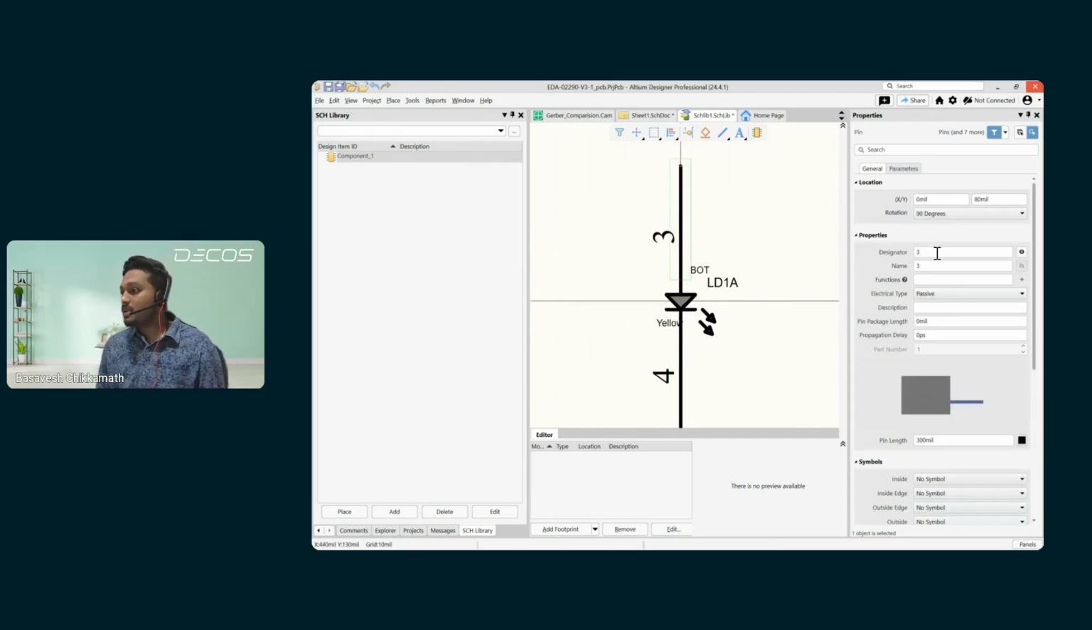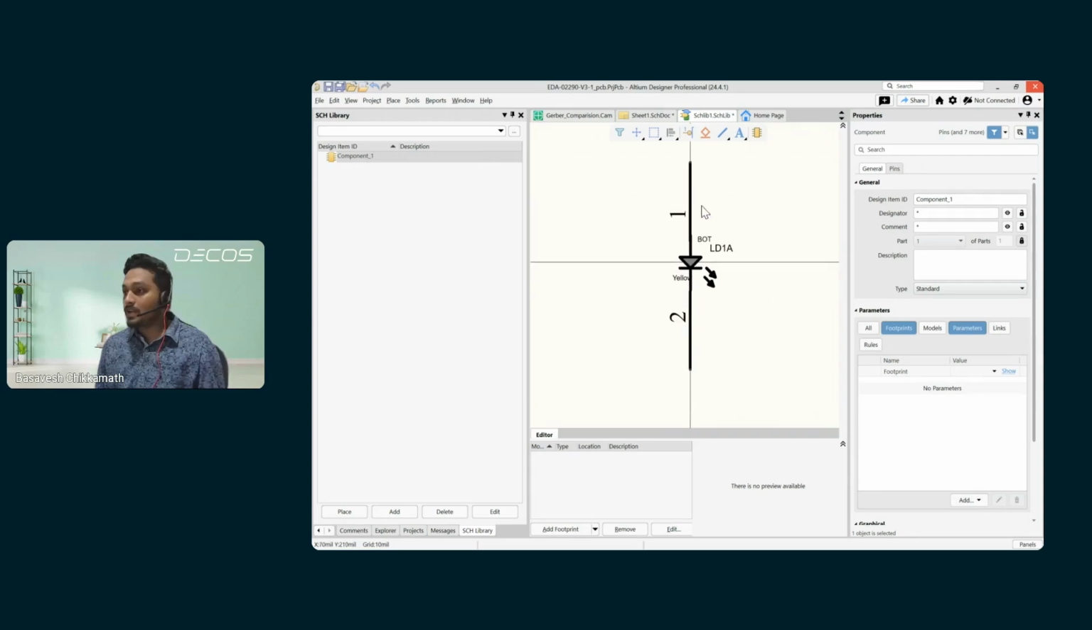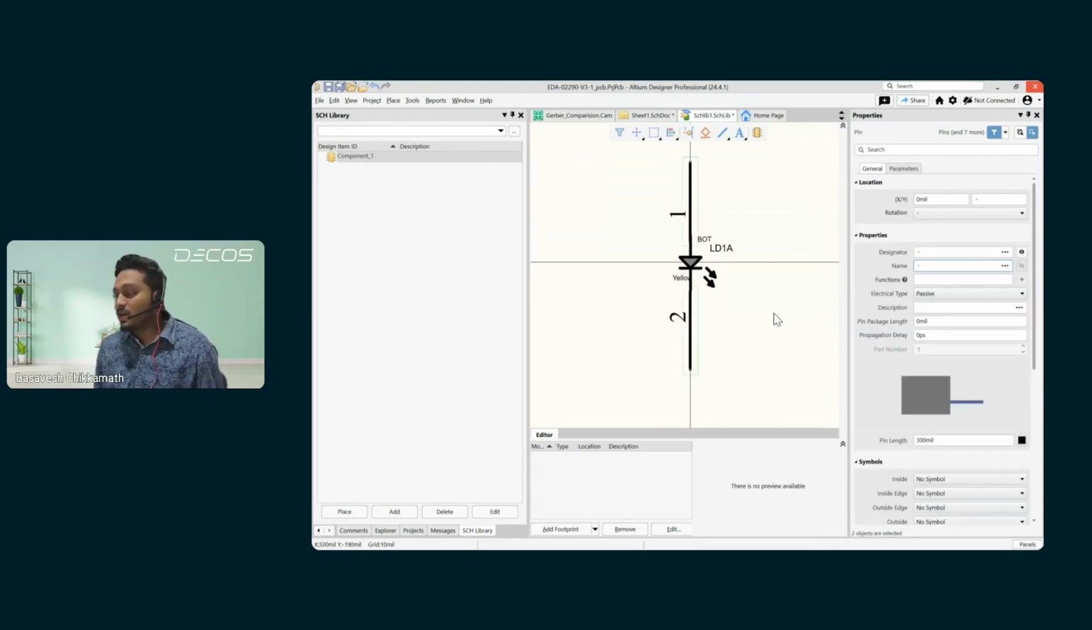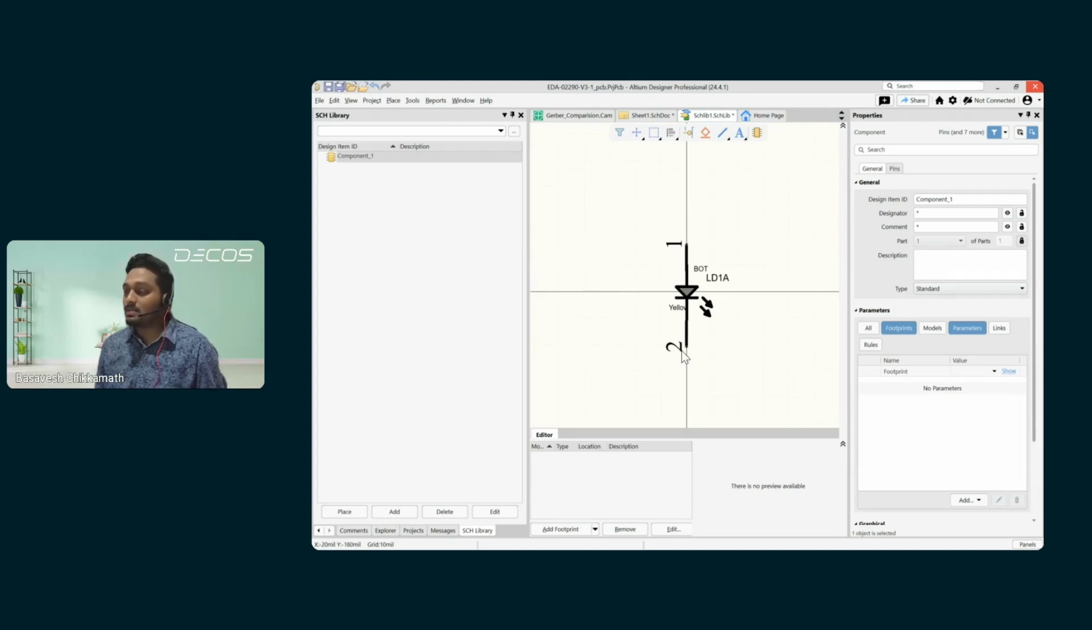Make sure you modify the pin numbers and the pin names as per your requirement. The length of the pins is quite big, so I'll be modifying the pin length from 300 mils to 100 mils. That's it. We have the pins placed at the exact same location and we have the body, which is similar to the old schematic which we copied from the DXF file.